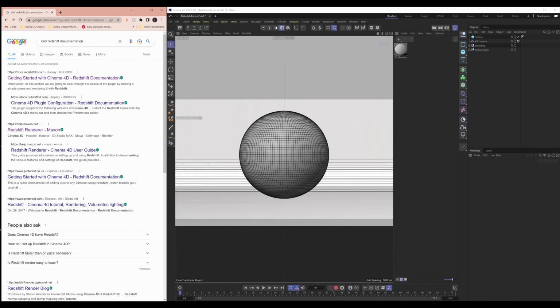I'm going to start by covering a couple of topics within the Redshift documentation, then I'm going to follow up with a couple of project settings that you need to have set up, and then I'll go over the scene setup which I've got here, and then we can start moving on to materials.